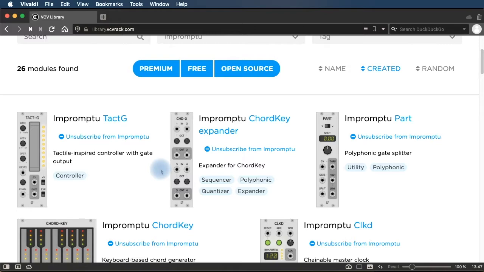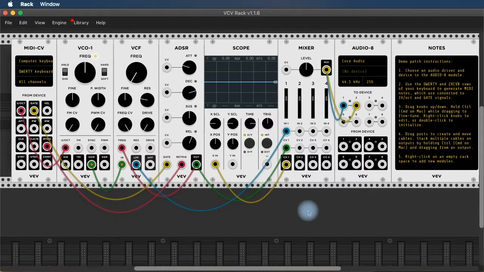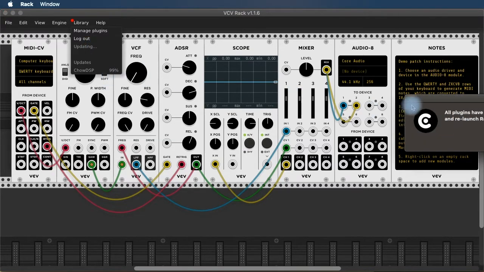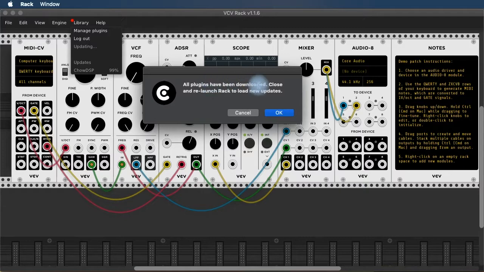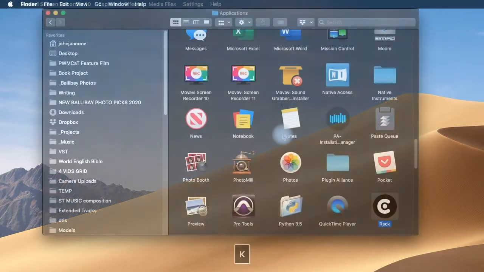So now what we're going to have to do is restart VCV Rack so that these plugins that we just subscribed to are downloaded by the Rack and are available to us. I'm going to quit Rack, restart Rack, and now we see there's a red marker by our library here. We click on that and say Update All, and it will update, download, and update all of the new plugins. All plugins have been downloaded. Close and relaunch Rack to load new updates. So we relaunch Rack one more time.